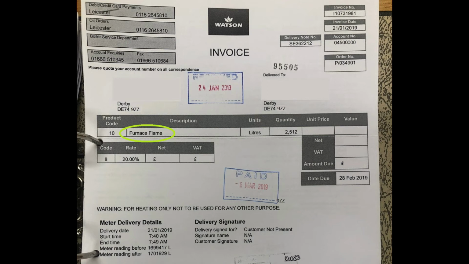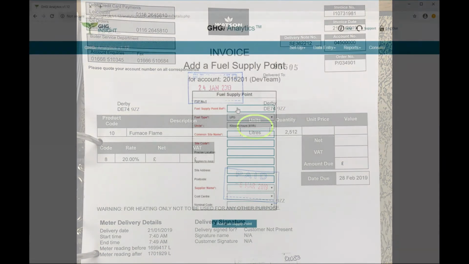The description tells us that it is Furnace Flame, but this is a brand name and not a fuel type. Furnace Flame is in fact fuel oil. If you come across a brand name like this, you will either have to call your supplier or Google the name to find out what the fuel type actually is. Secondly, we need the units, which are in litres. Once this information has been collected, we can proceed.